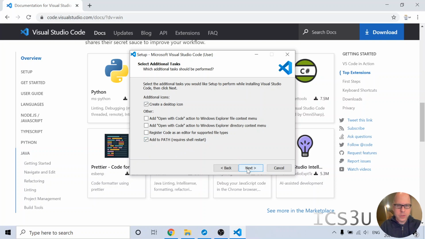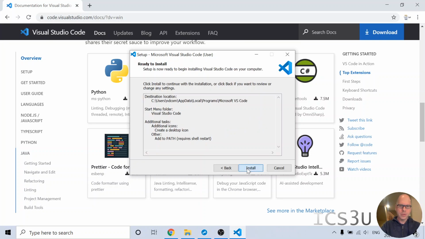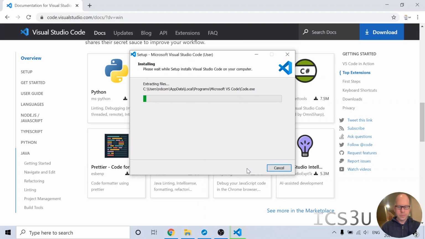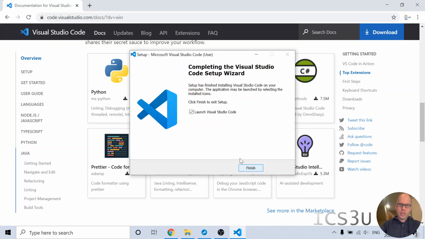So let's just see. Add open with Code. No, we don't need any of those things. Those are optional. I wouldn't bother with those. Next. And then install. And this might take a little while. Depending on your machine, it'll take a different amount of time. And once it's installed, there we go. And it gives you the choice to launch Visual Studio Code.